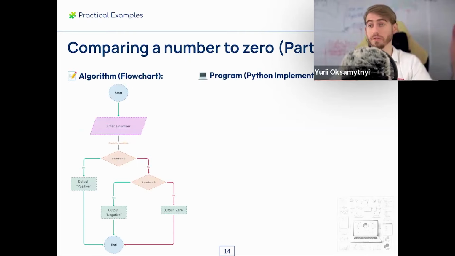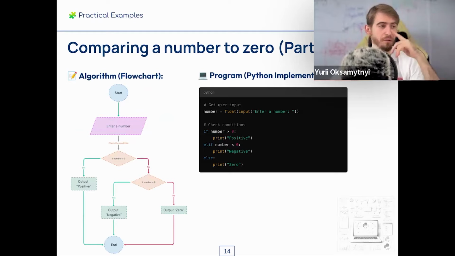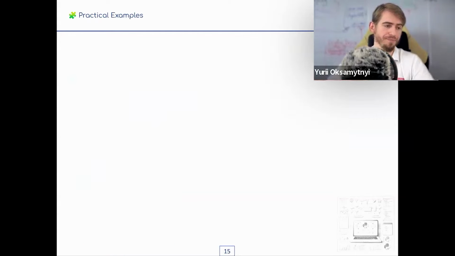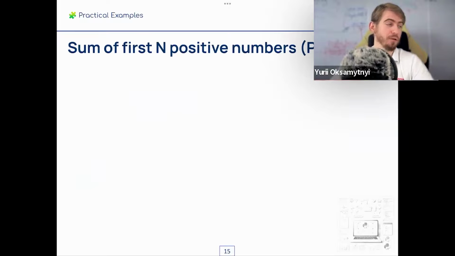We were comparing numbers. So let's have a look at a simple implementation. Again, it's barely any different to our pseudocode. We compare the number to 0. If it's larger than 0, then we are printing out positive. In case it's less than 0, then we are printing out negative. Otherwise, we are just printing out 0. Now, let's have a look at the next example, which is going to be a bit more interesting.